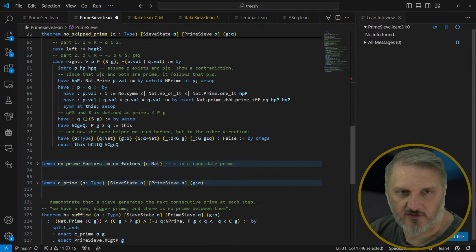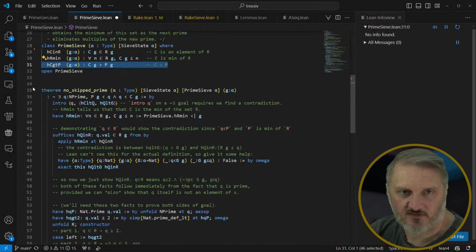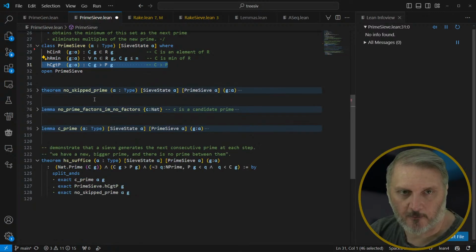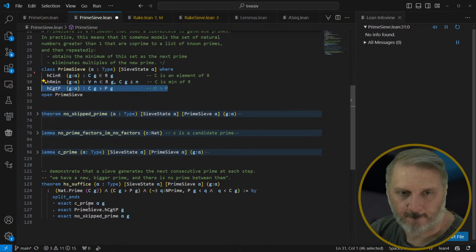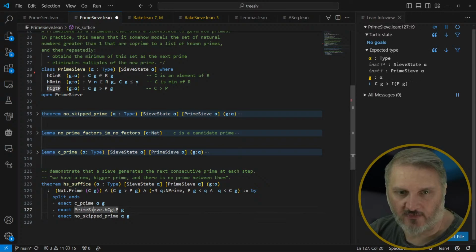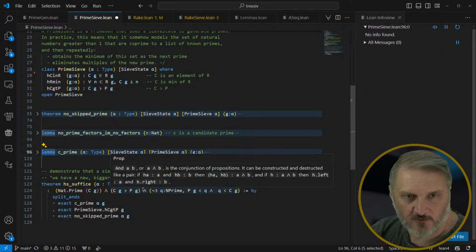I probably should call this theorem, right? It's like no skip prime, right? And that's it. And then the fact that it's greater is actually supplied by the implementation. So this one should probably be a theorem.